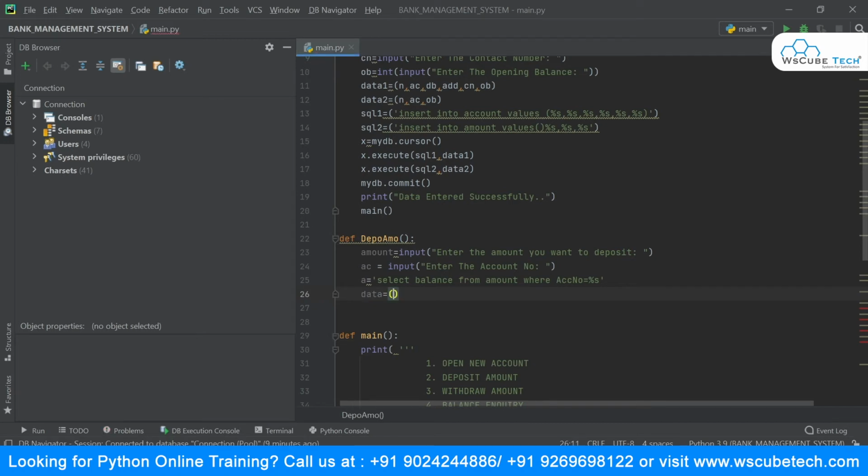Okay, and tuple of what, I will just say this account number. All right, and we can't create a tuple in this way, so we need to give this delimiter, that is a comma, and now it is treated as a tuple in Python.